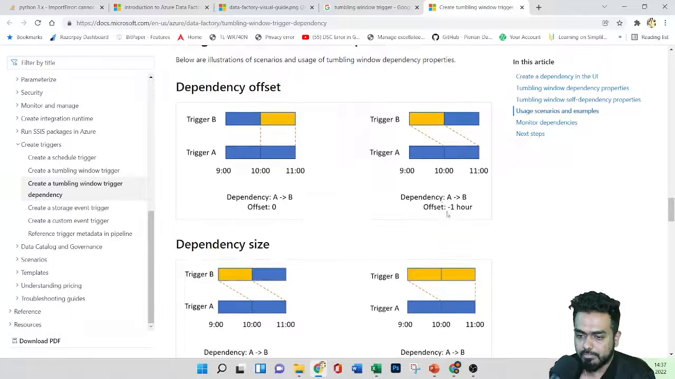Okay, for example here, if I give an offset of -1, it will be, for example, 9 to 10, it will depend. So 9 to 10, okay, so even trigger B will be executed, and even trigger A 9 to 10 will execute, but to execute 10 to 11 it will depend on trigger B, which has to be completed. Okay, that is -1.